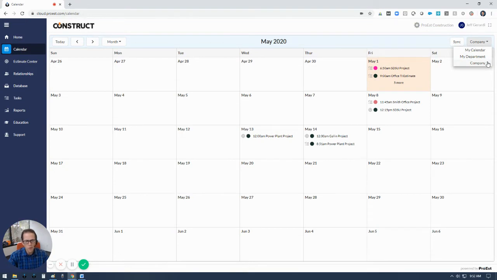So if I'm a director of pre-construction and I want to see all estimators work across the company, I have it set to company and I see everyone's, right? All bids being due, all tasks that are open. If I want to look at just my departments, and department could be, that's configuration, it could be per office, per state, really up to you, or even just my calendar. So those are all options.